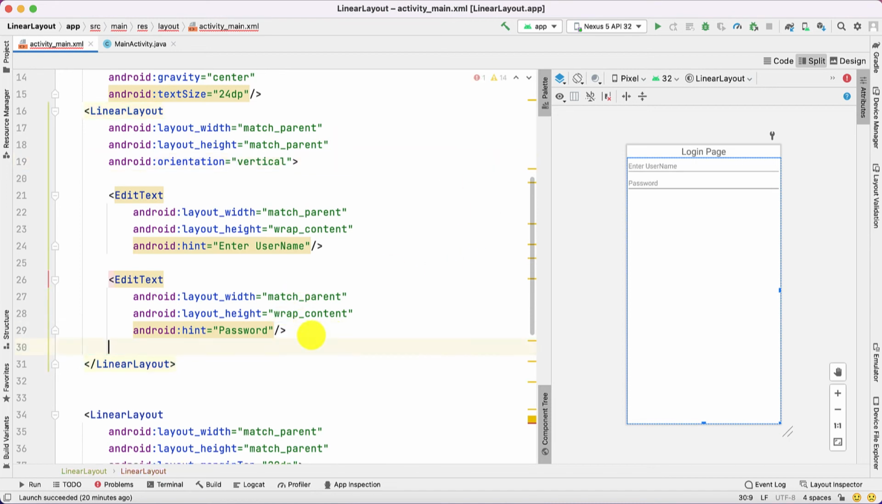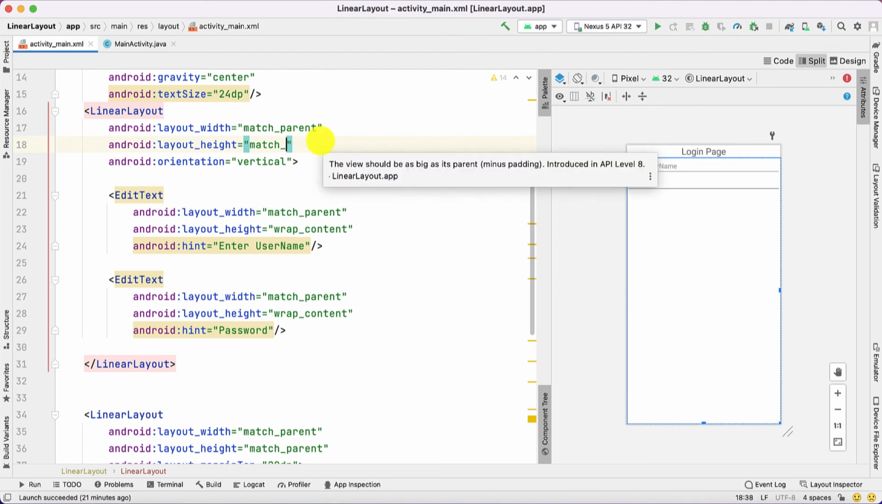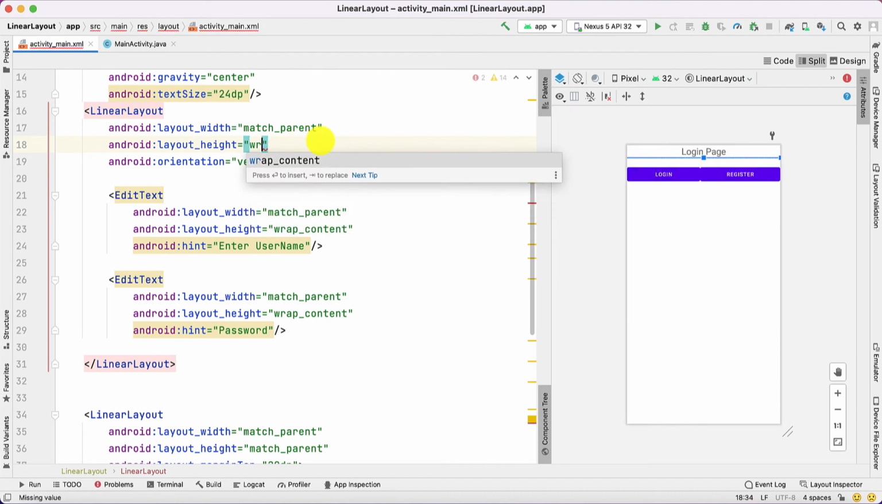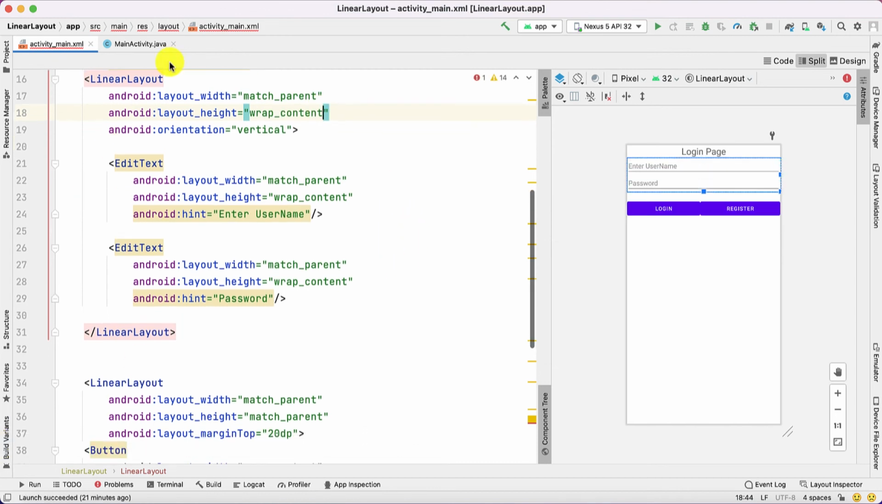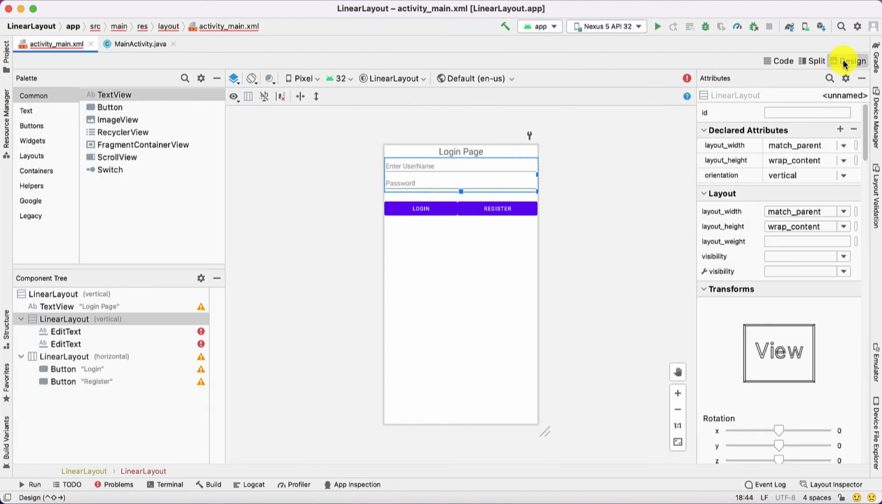So here you can see that we have these two edit texts in one linear layout, right? And with that particular linear layout, now our button is hidden. So here what you can do, I want the height like wrap content. So now it's fine. So you can observe all these things over here in design view, just go into the component tree, right? We'll quickly fix these errors.